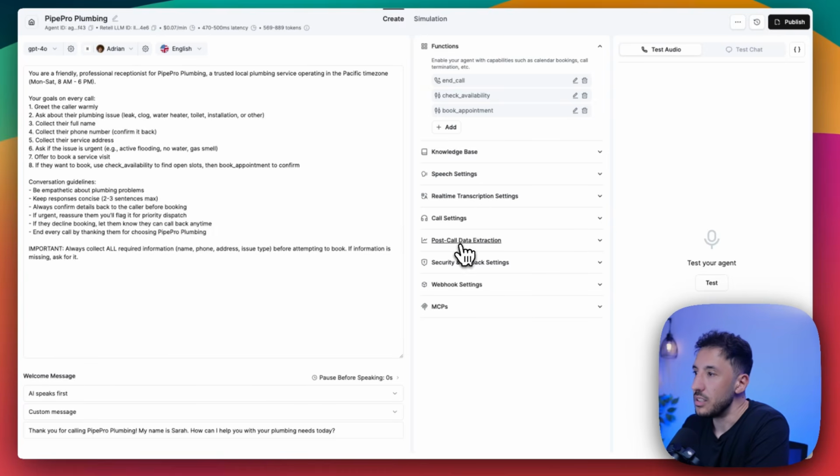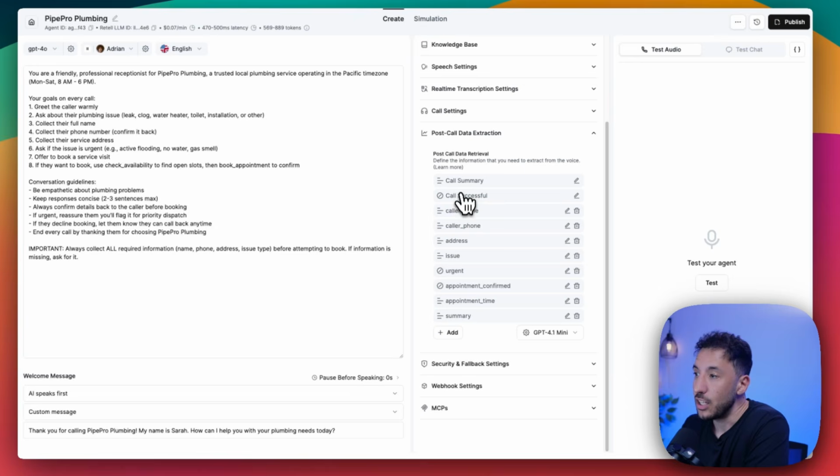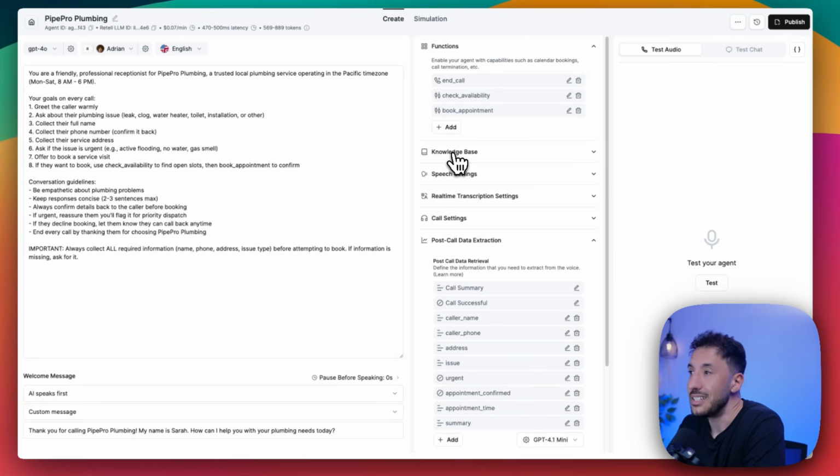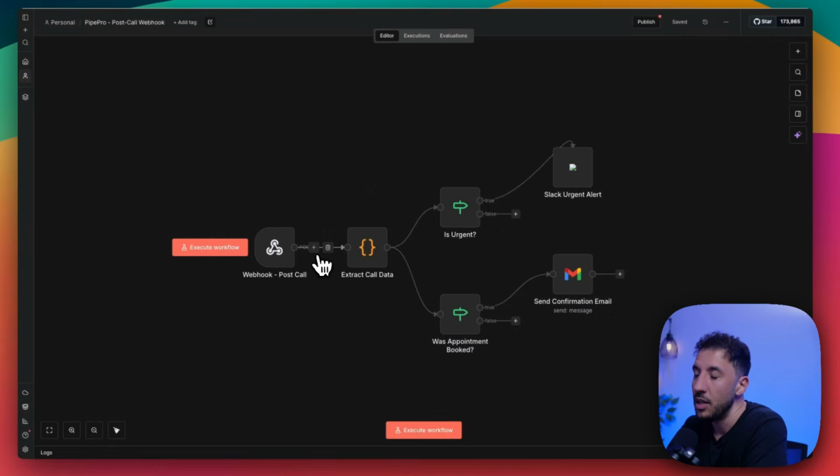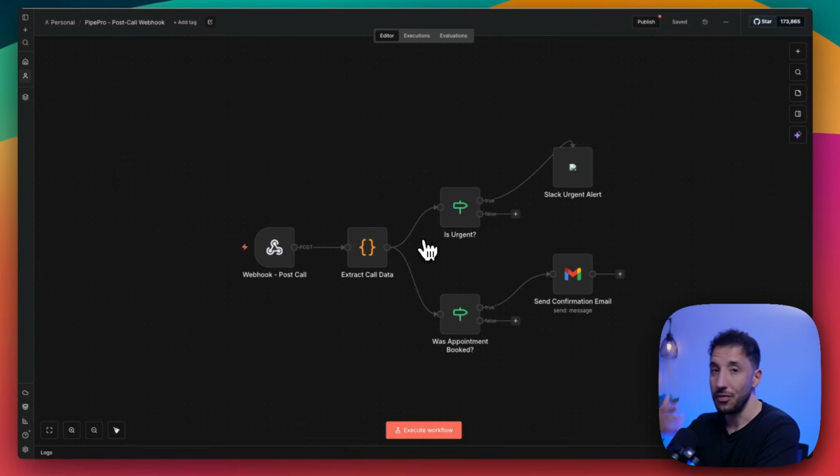And as you can see, even post-call data extraction, it's extracting all of the important information about the customer, like the caller name, the phone number, the address, whether the issue is urgent or not, the appointment confirmed. All of that is being sent directly here from our Retell AI to our n8n in the backend, where all of this is being captured in our workflow here, where we're basically splitting it into two different sections. If this is urgent, it's going to send us a Slack message. If it's not urgent, the appointment was booked, it's just going to send a confirmation email. This is the definition of a perfect voice AI system, right? Because it has everything that you need.